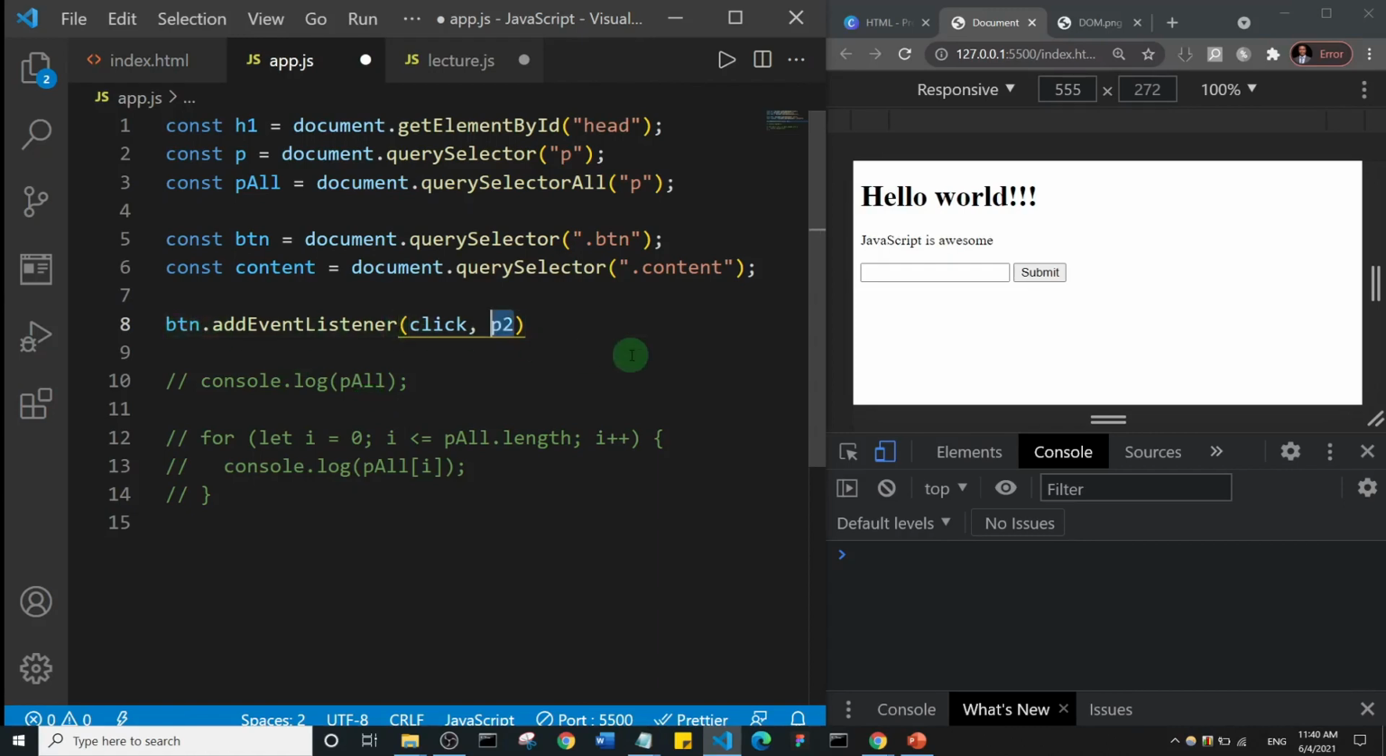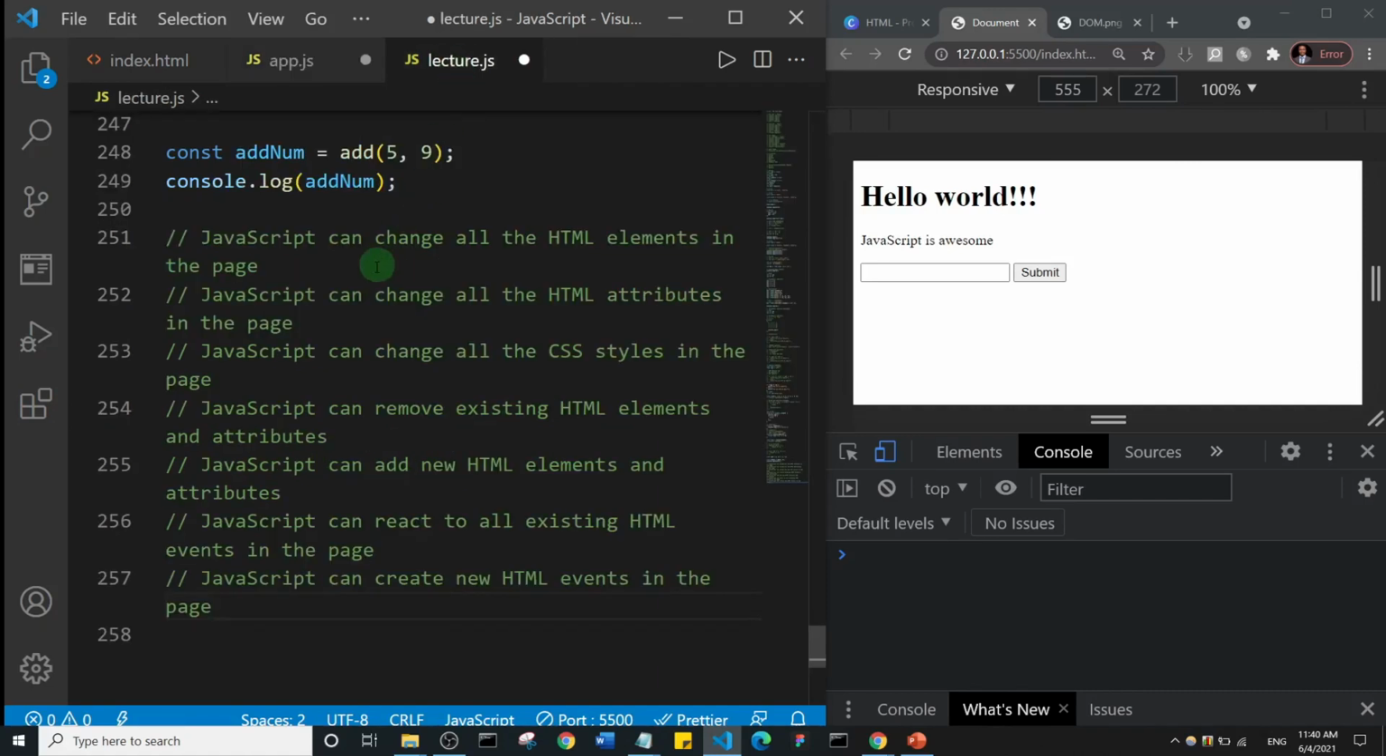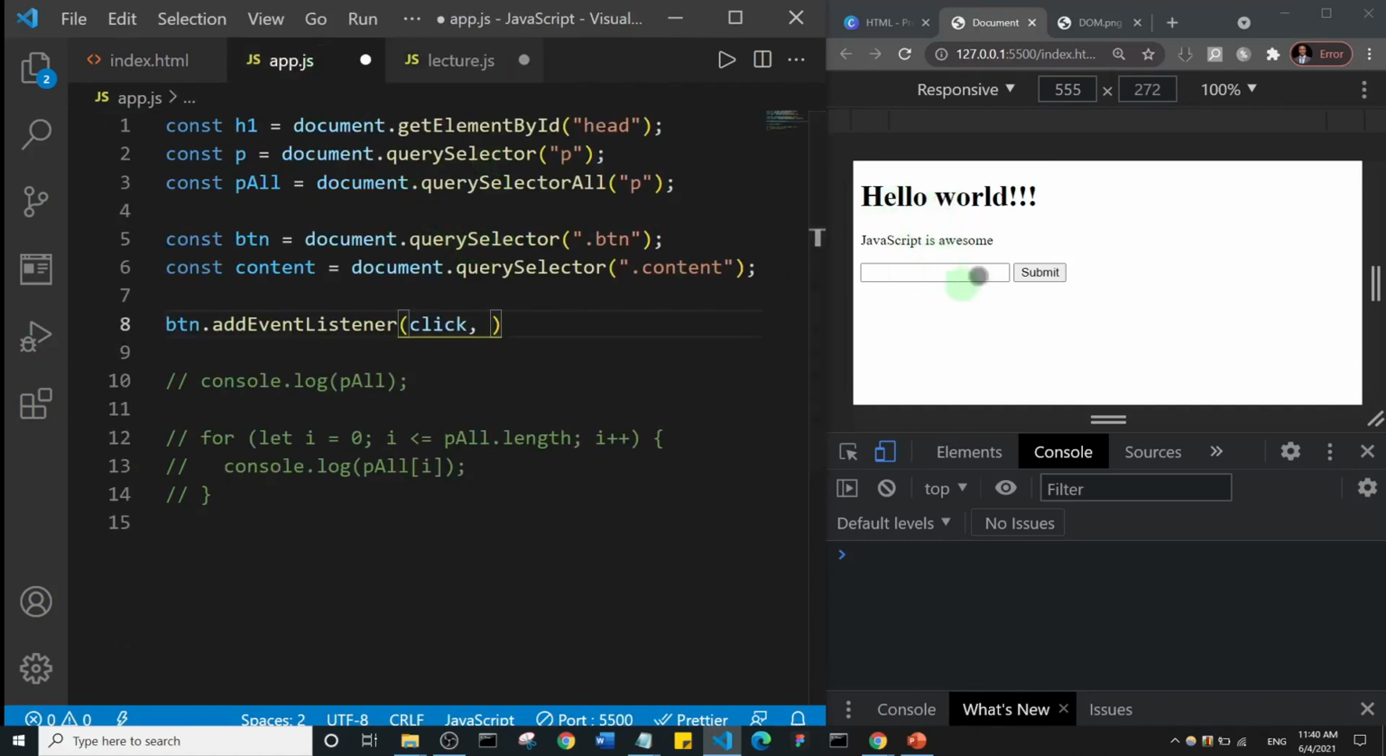Well, what we want to do, we can put inside a function. We said we want to change the HTML elements in a page, and we've already selected all the elements here. We've selected the h1, the paragraph, and even this p all. We don't need this p all again, but I can just leave it there anyway. But we've selected the elements.